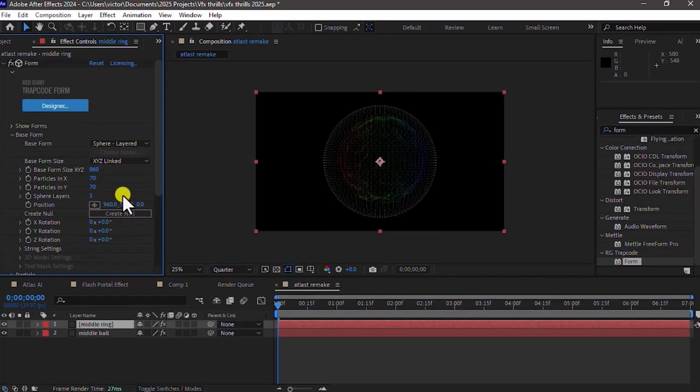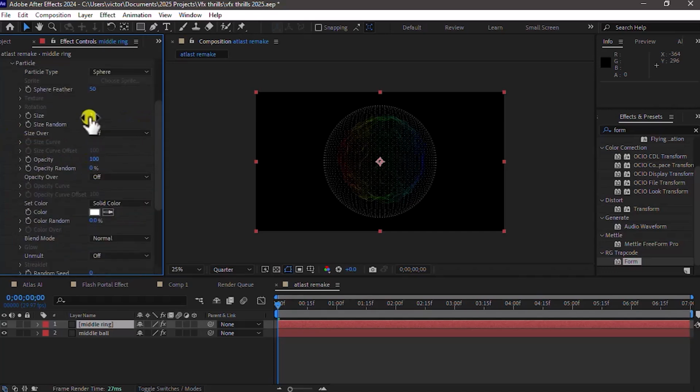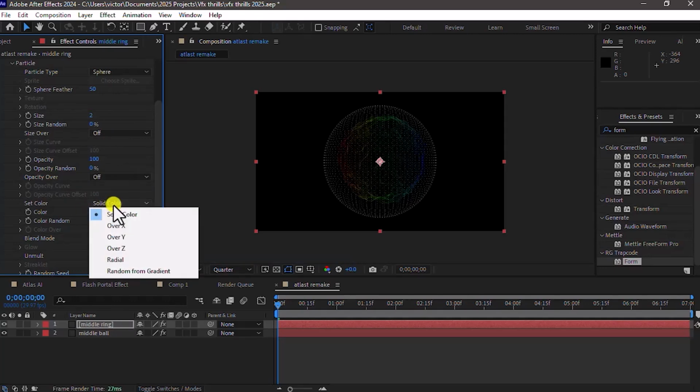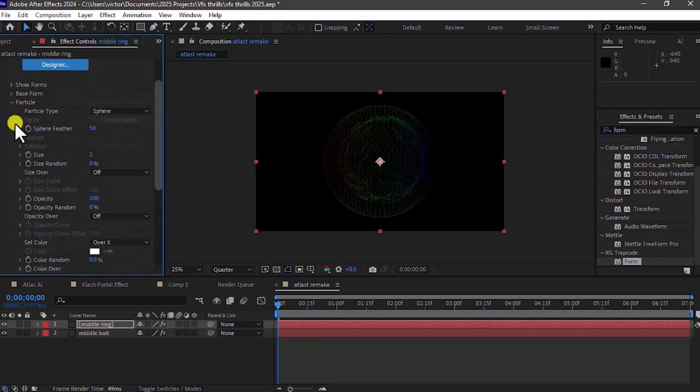So we have this kind of ring effect. Then also we're going to go to the particle parameters. I'm going to set the particle parameter to 2, and we're going to set the color over X. Oh, sorry, that's a mistake. I mean, we're going to set the color over X. Okay, so we have this rainbow shade. Yeah, you know it.